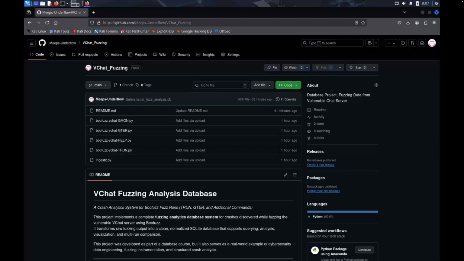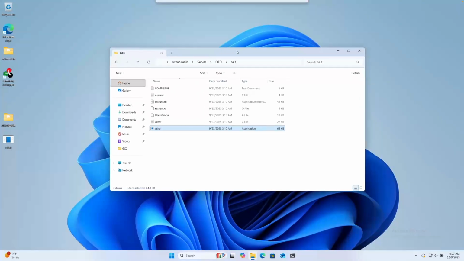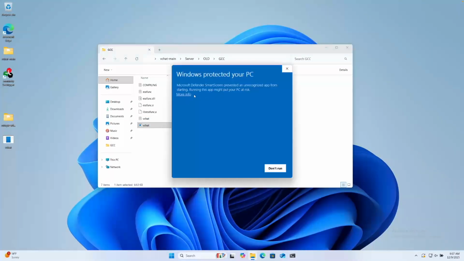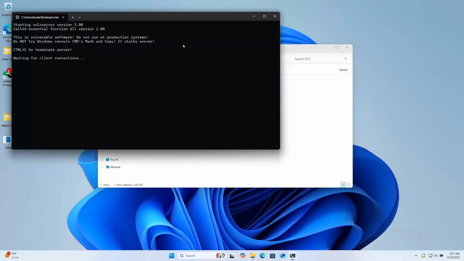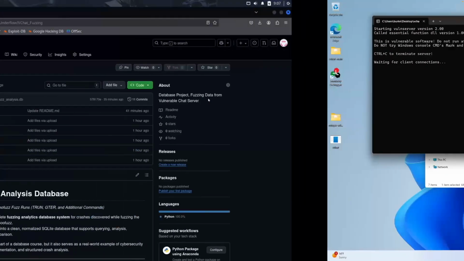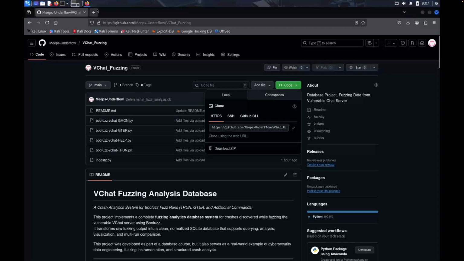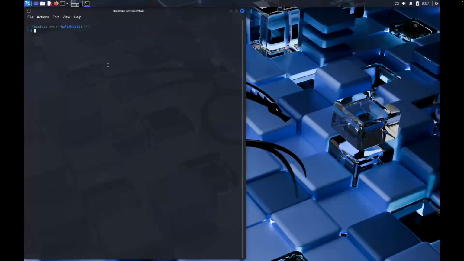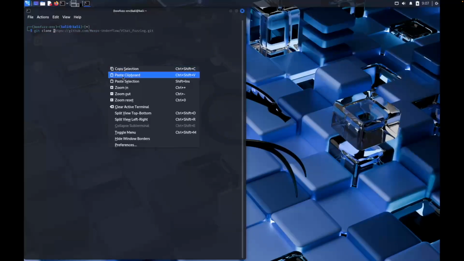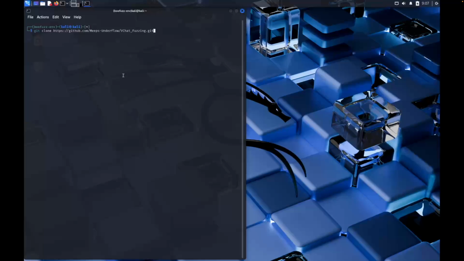So to start off here, we're going to run our vulnerable chat server and do an example fuzzing run against it. So we're going to pop over here to our Windows virtual machine, and we will start up a VChat server. All good. And then over here on my Kali machine, I'm going to clone this repository so that I can make use of the fuzzer that I already have. And this will just take a moment.